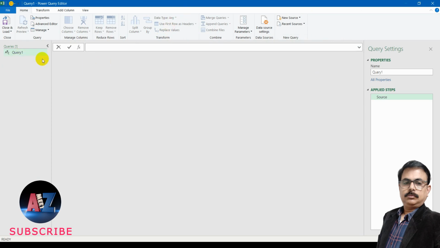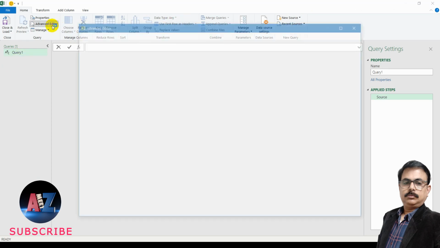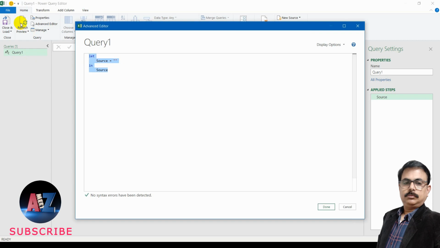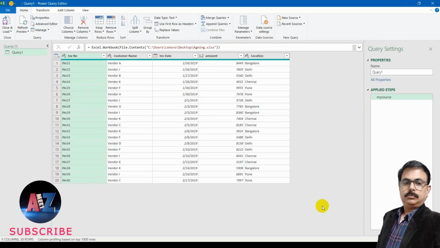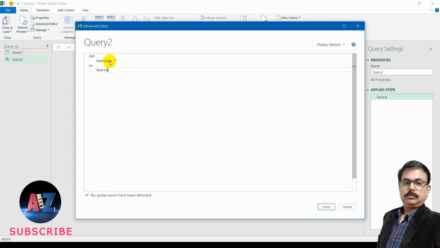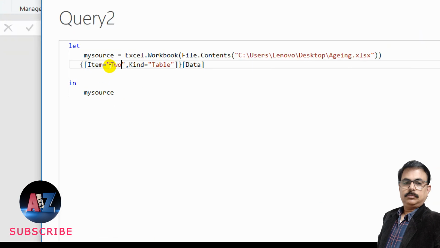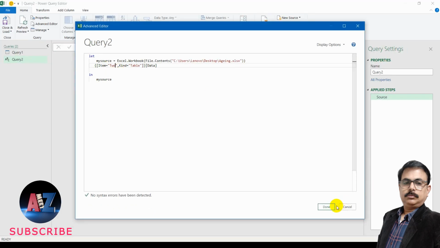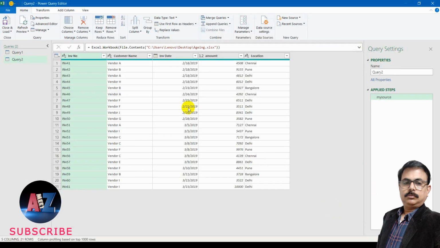And then one query is created. There I need to get into advanced editor, remove this code and add that code and press done. The first query is created. Again another query. There again advanced editor, paste it. Now it will be 2, not 1. So you can see the code, the same code I am typing. Now if I say done, second table ready.